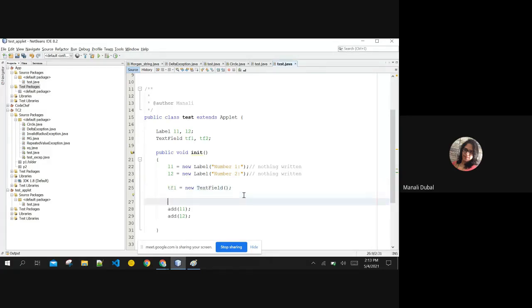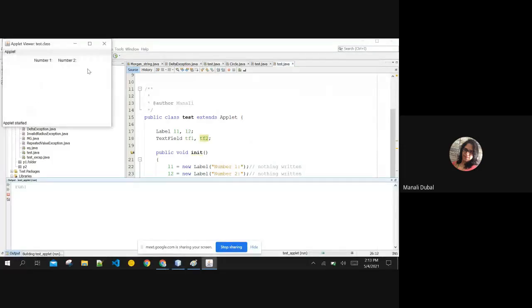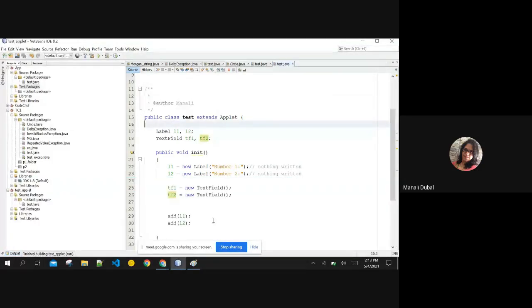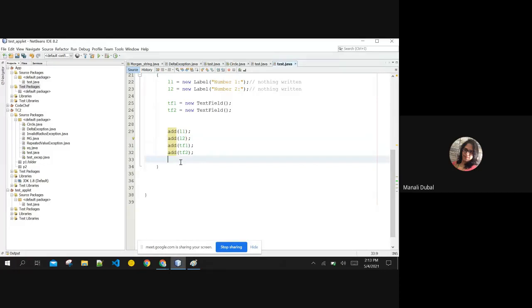So I have created the first text field. I am creating the second text field. And now, oh yes, I forgot to add them. Yes, I have to add them onto our applet. The thing you should be noticing now is the way I am using the add function. Without using any object, I am simply using add. How is it possible? Whenever I give you this, you have already done it.